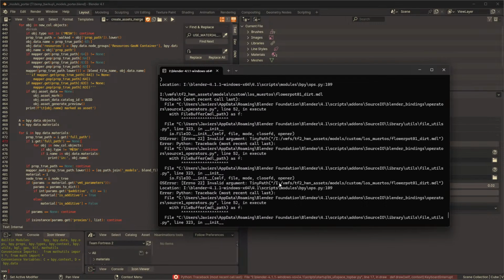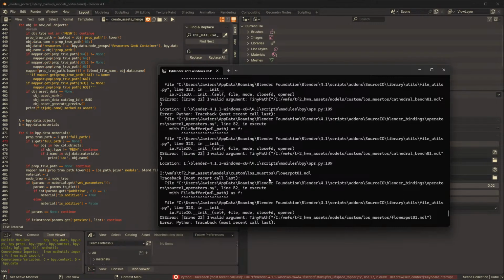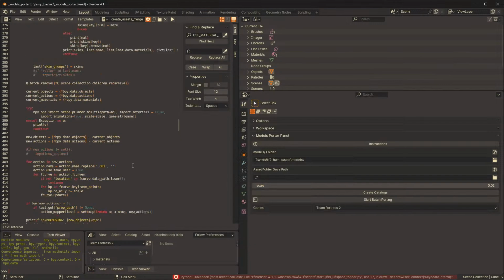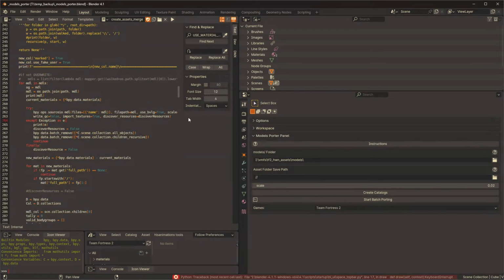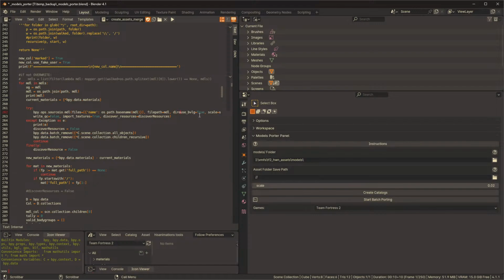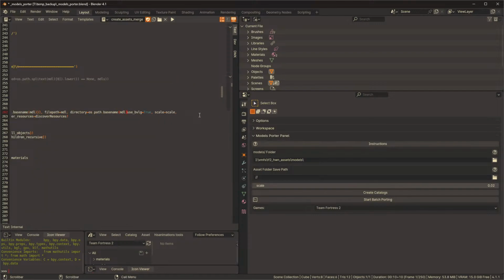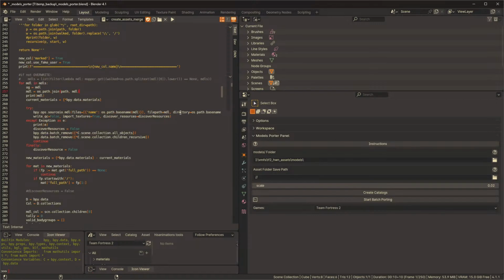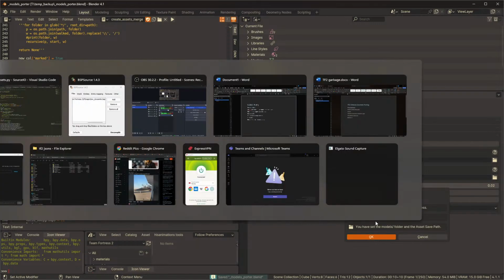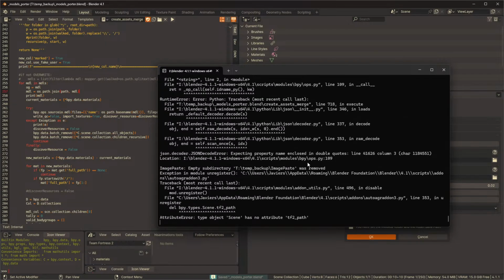Yep, we ran into a bunch of errors. What happened here? Oh, stupid source.io. Okay. Name equals os.path.basename MDL. File path equals MDL. Directory equals os.path.basename MDL. Now we can run it.